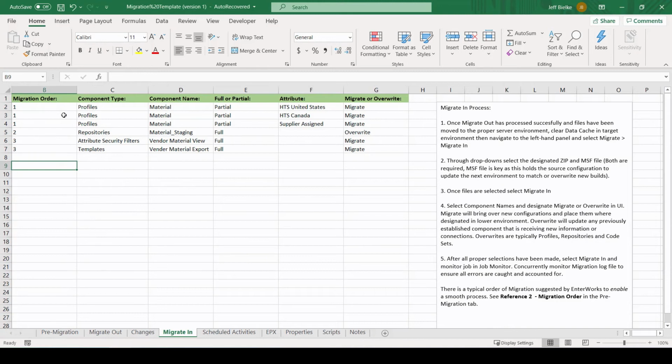Really what this does is this helps create the building blocks for any potential changes or migrations that need to come in. So because repositories are built on profiles, and because filters and templates require the repositories to be built correctly, you would want to bring things in on this particular order. If we had had code sets in here that we needed to migrate, those would go first and bump profiles down to second, because the profiles could be built within those brand new code sets that we need to bring in.